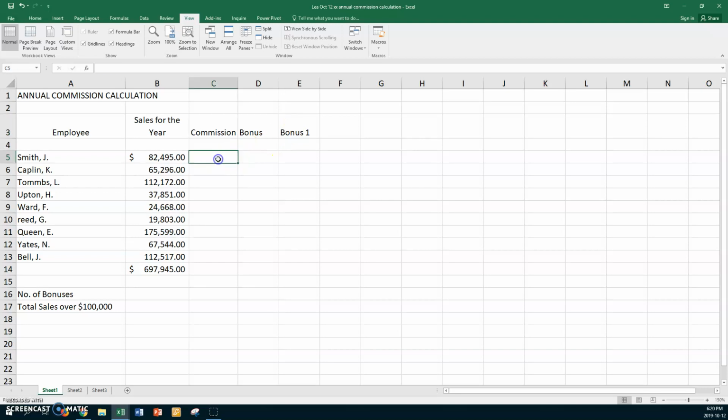All right, the first thing, this document is going to be about if statements, but after we do the if statements, then you're going to learn sum if and count if. So let's do the if statements first. And your first one is your basic one, which is equals if.